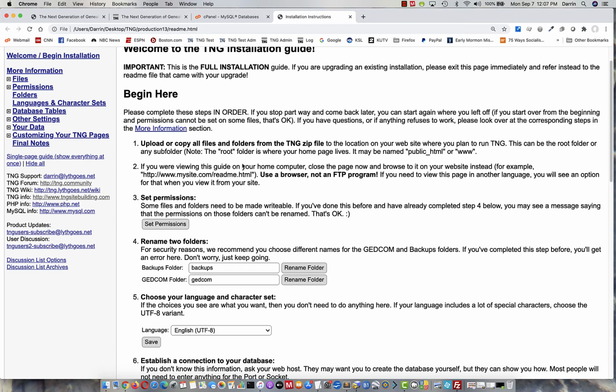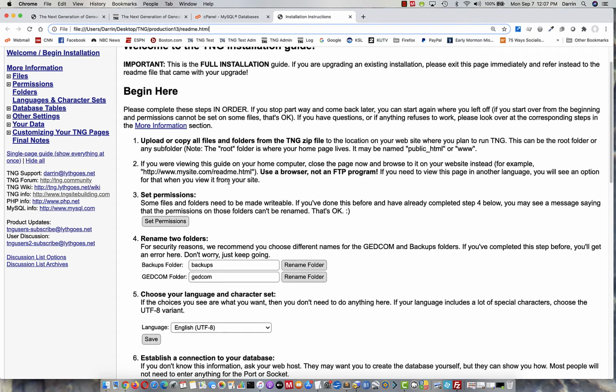Some people get confused by this. What I mean is, look up in the address bar at the top. You'll see for me right now it says file, and there's a path right up to the readme.html, which means I'm looking at this as a file on my own computer. If I were to continue with the rest of the instructions, I would find that most of them would not work now, because I need to change this to look at my website instead.